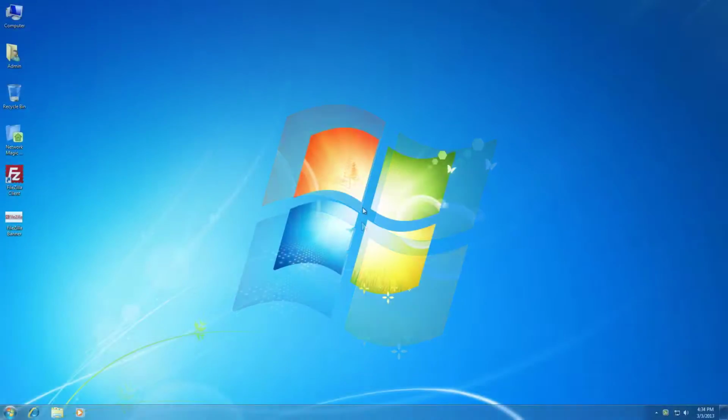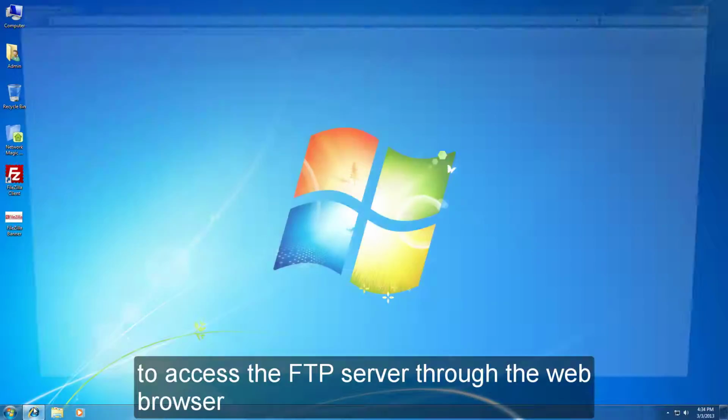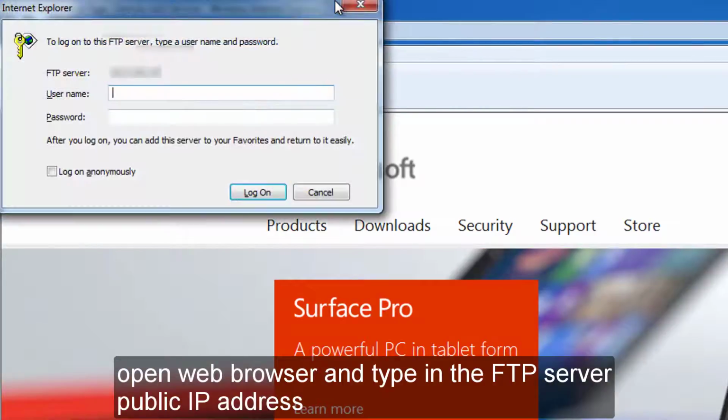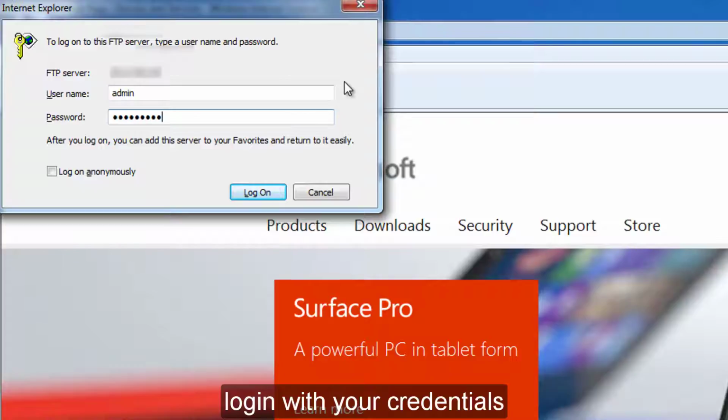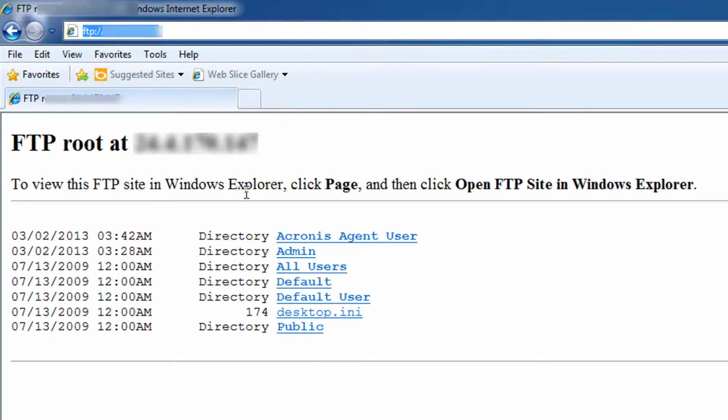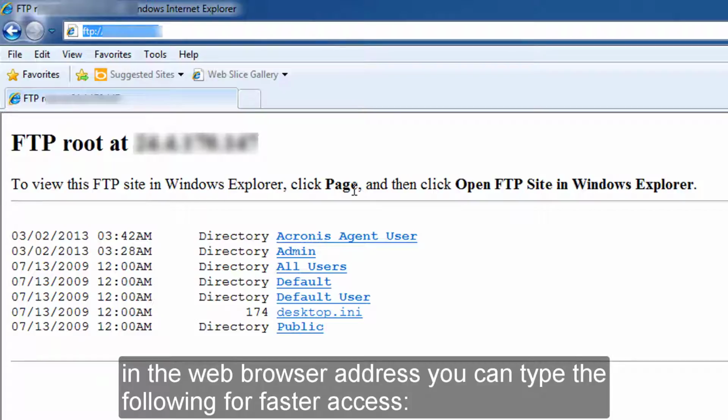To access the FTP server through the web browser, open a web browser and type the FTP server public IP address. Log in with your credentials. In the web browser address, you can type in the following for faster access.